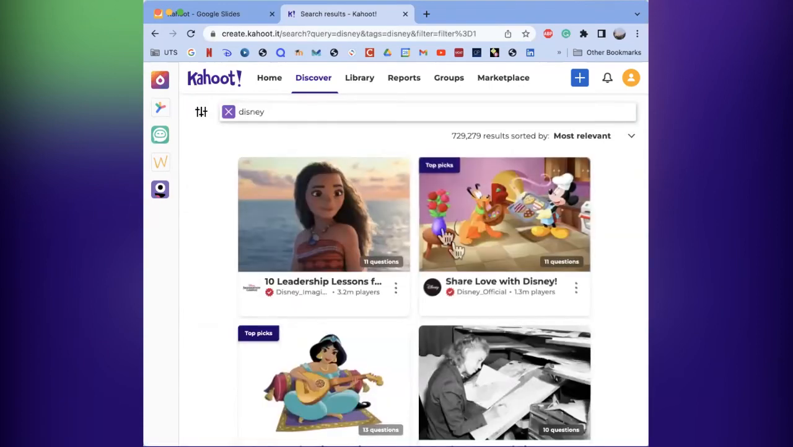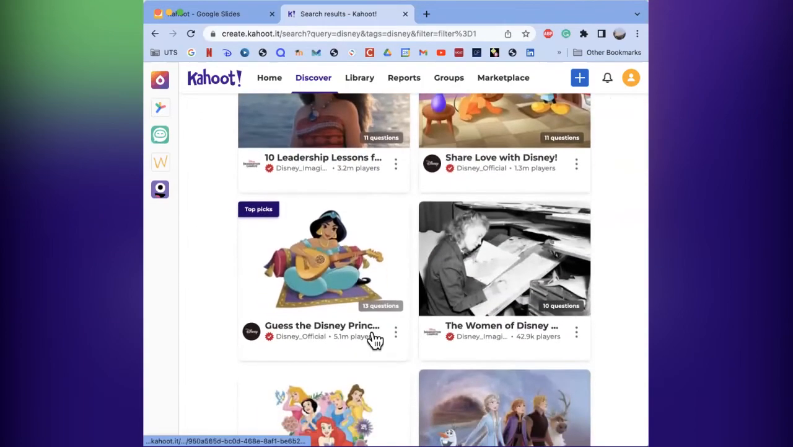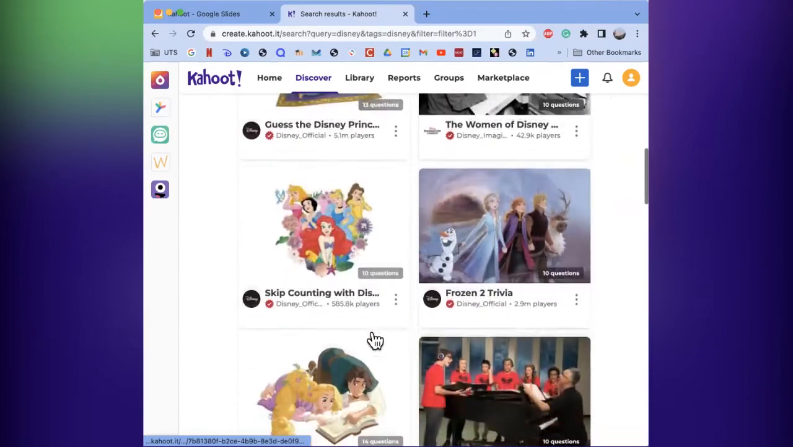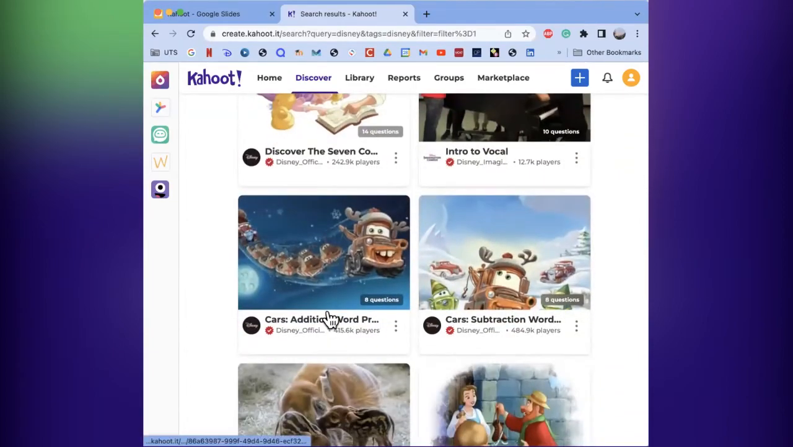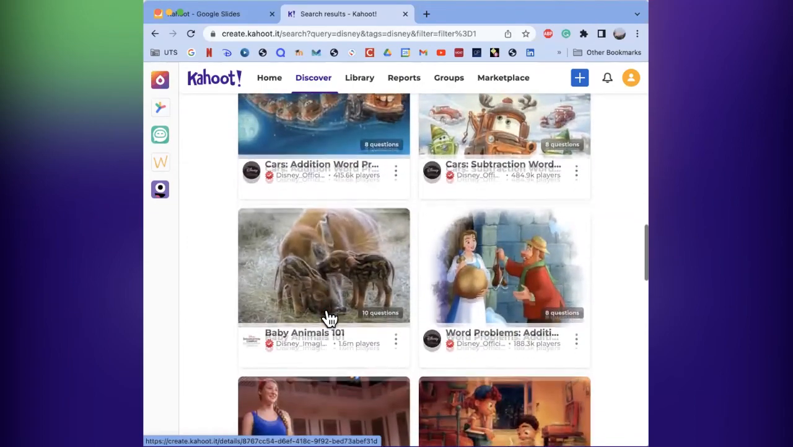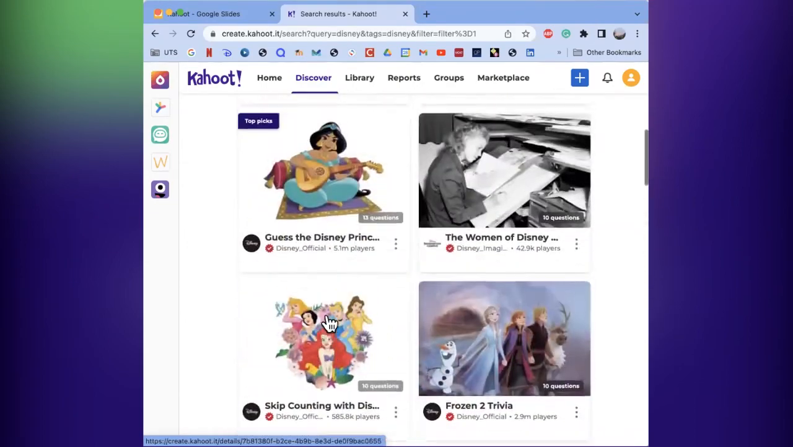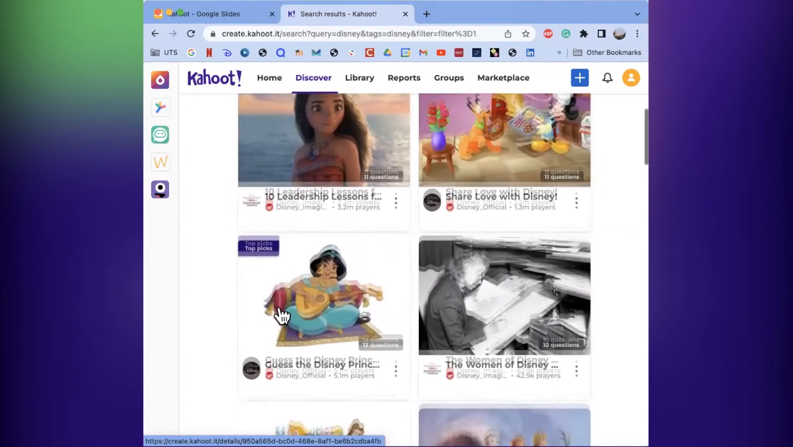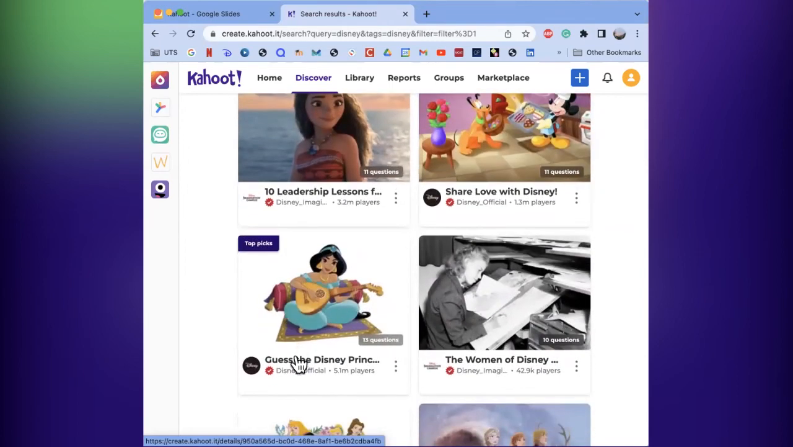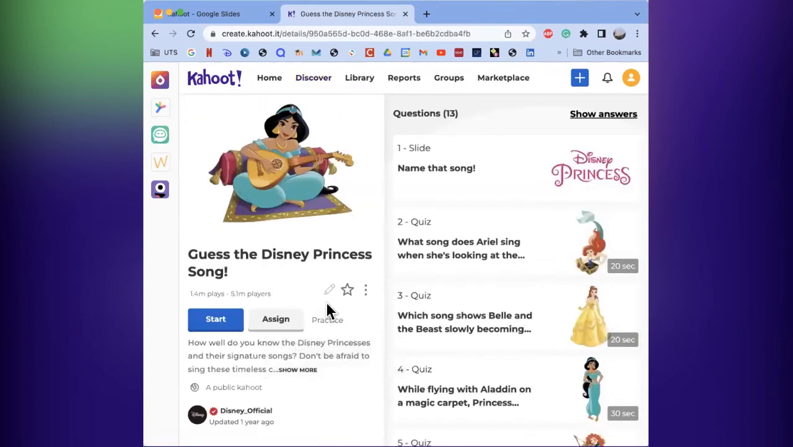You can click on whichever ones you see that you're interested in. For example, if we wanted something about the Cars movie, then you can click on that. There are so many different options. And also I want to draw your attention to this top picks label here. This is something that Kahoot has verified as being a top pick. So lots of people enjoy playing it. It has good quality questions. So I would click on it and then I will click on start.